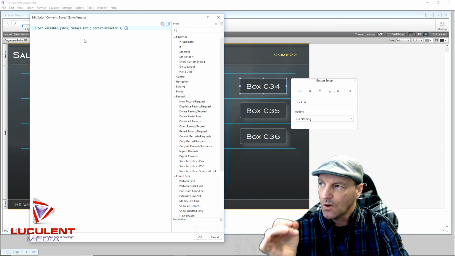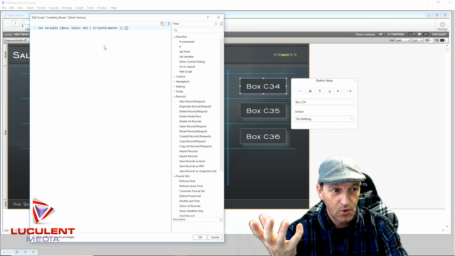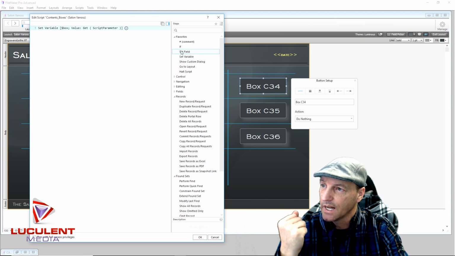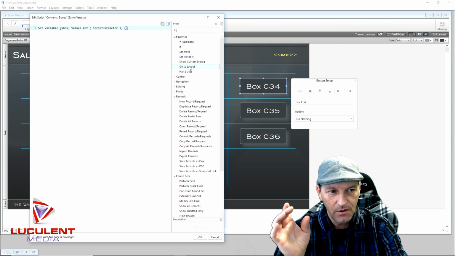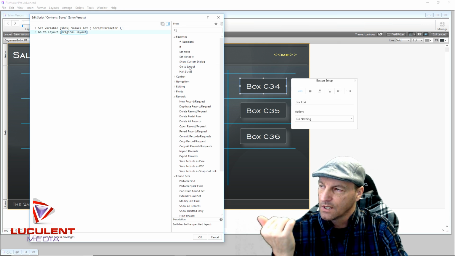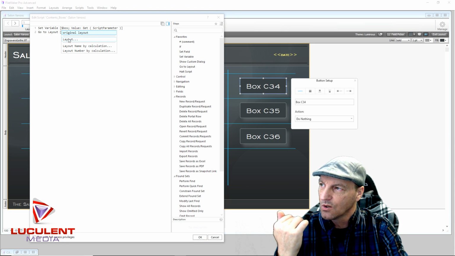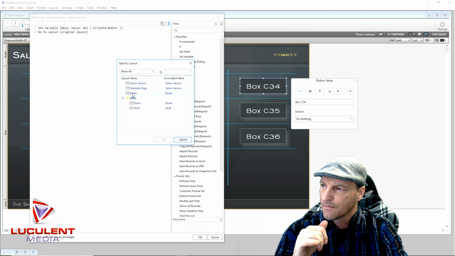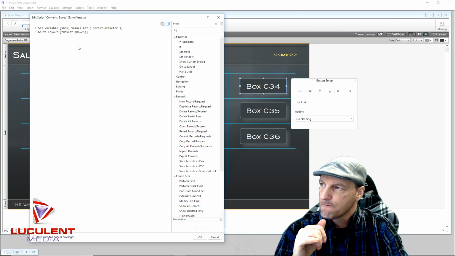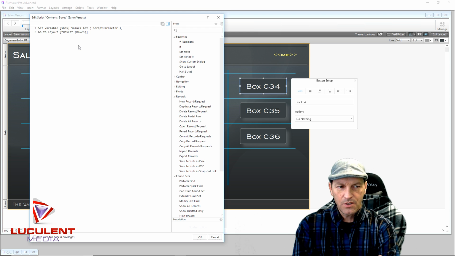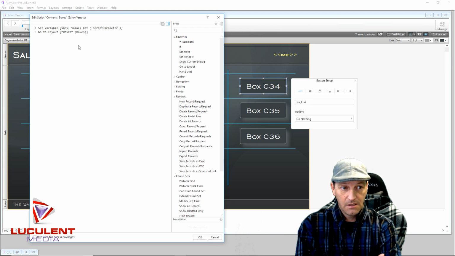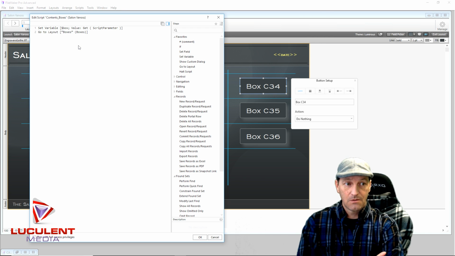So then what we need to do is go to a layout, right? So let's go to a layout. You guys, this is like the most simple thing that you will ever do. So we're going to say go to the layout, and the layout that we want to go to is the boxes layout. And now what we want to do is find that box. We're going to find that particular box.